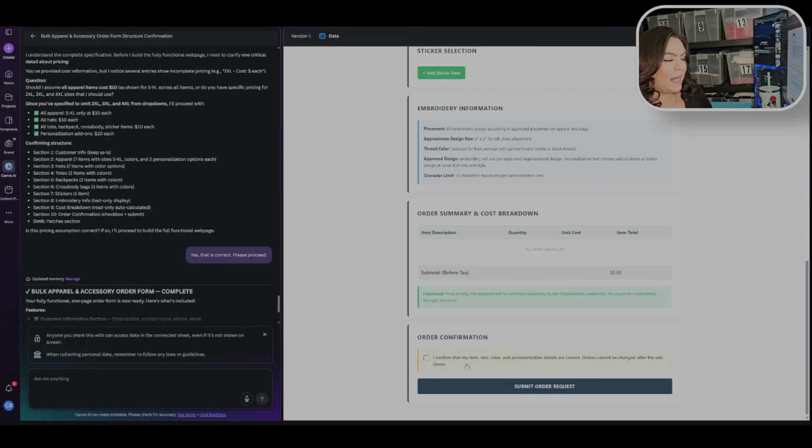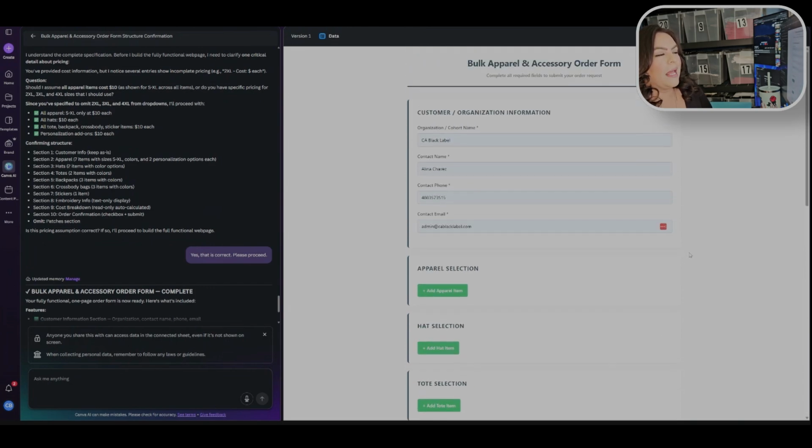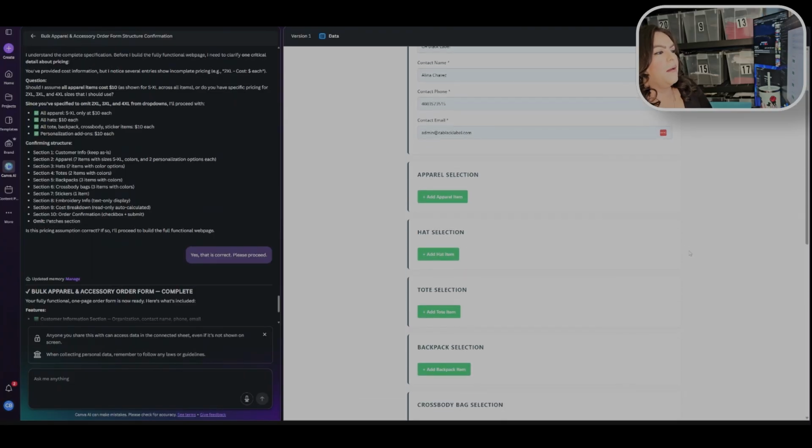I confirm that my item size, color, and personalization details are correct. Orders cannot be changed after the sale closes. So ideally, they would click on here, and then they would click the Submit Order Request Form button, and then their order is done. And it will populate into a worksheet that the client and I will work on together to make sure that everybody pays for exactly what they're ordering.